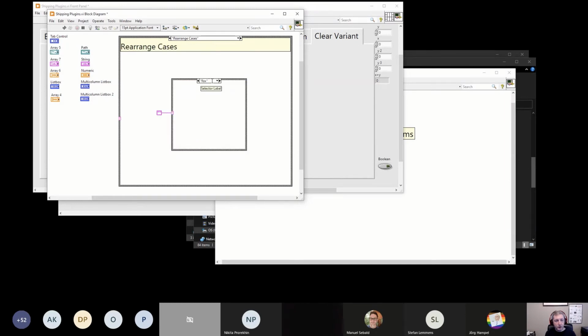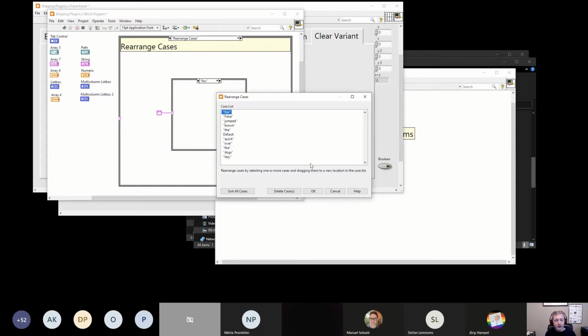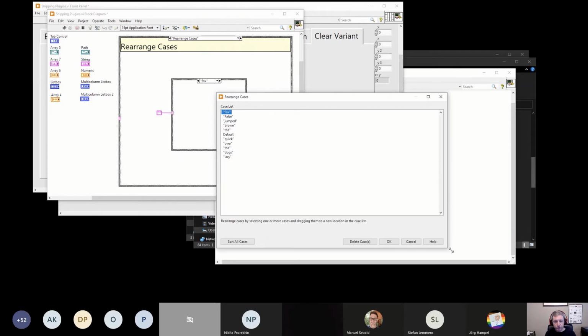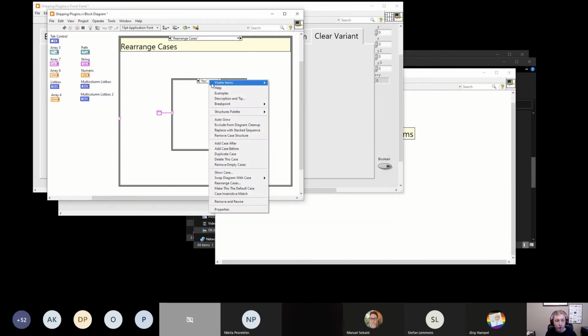I believe Stefan showed this one. This is Rearrange Cases. Rearrange Cases used to be a really crummy looking UI. And as you can see, it's now a nice resizable UI, which allows you to do things like delete cases. This was implemented as a right-click plugin. So everything you're seeing here is G-code. And this is an example of a right-click plugin that replaces an existing built-in menu item. So we're not adding a new thing with this right-click plugin. We are replacing Rearrange Cases with a right-click plugin instead of the C++-based Rearrange Cases feature from earlier LabVIEW versions.